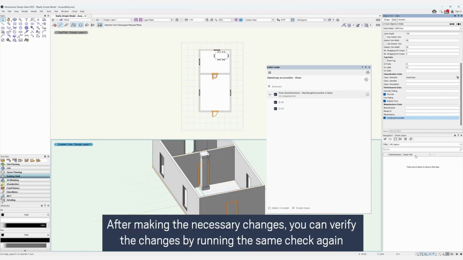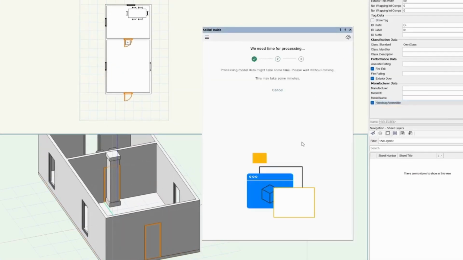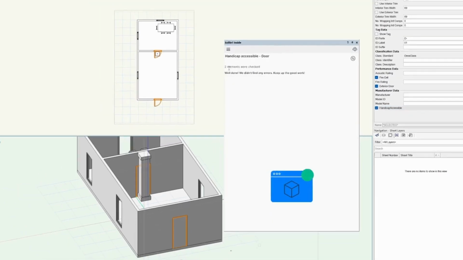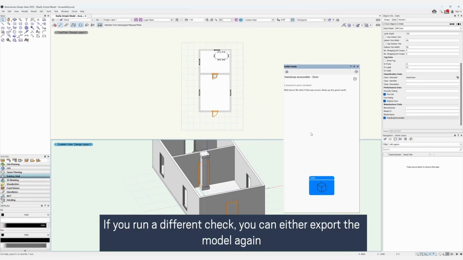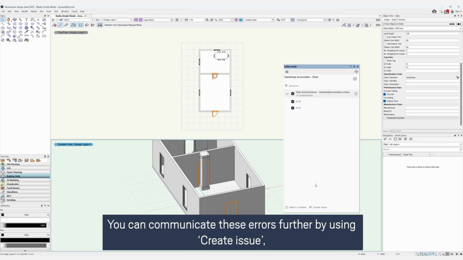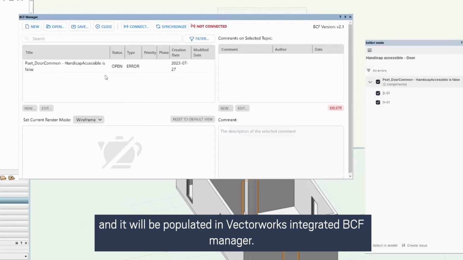After making the necessary changes, you can verify the changes by running the same check again and exporting the model. If you run a different check, you can either export the model again or use the existing IFC export. You can communicate these errors further by using create issue, and it will be populated in Vectorworks integrated BCF manager.